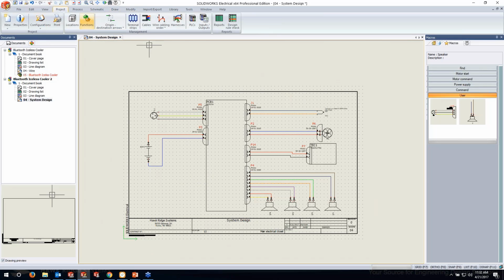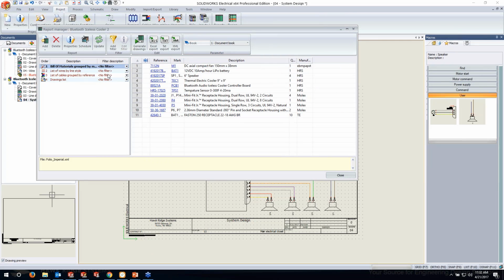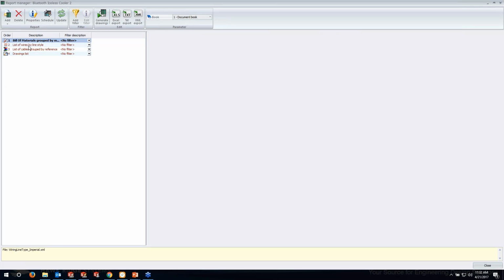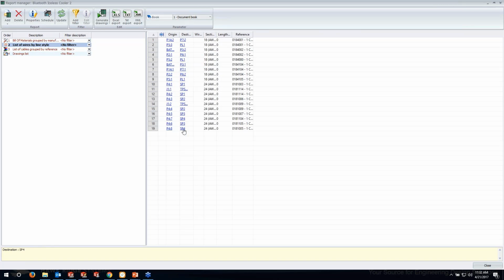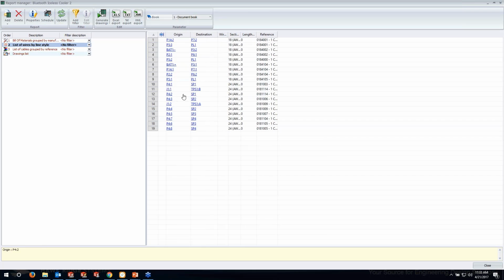So if we go to our project, go to our reports. There's our bill of materials done for us automatically. You can see it did keep everything for us, gave us manufacturer, quantities, the information, reference for the part number, the marks that are used for it, all of that, that's there for us. Here's our list of wires. Here's all of our wires. And if we look at it, we can see that everything is connected.